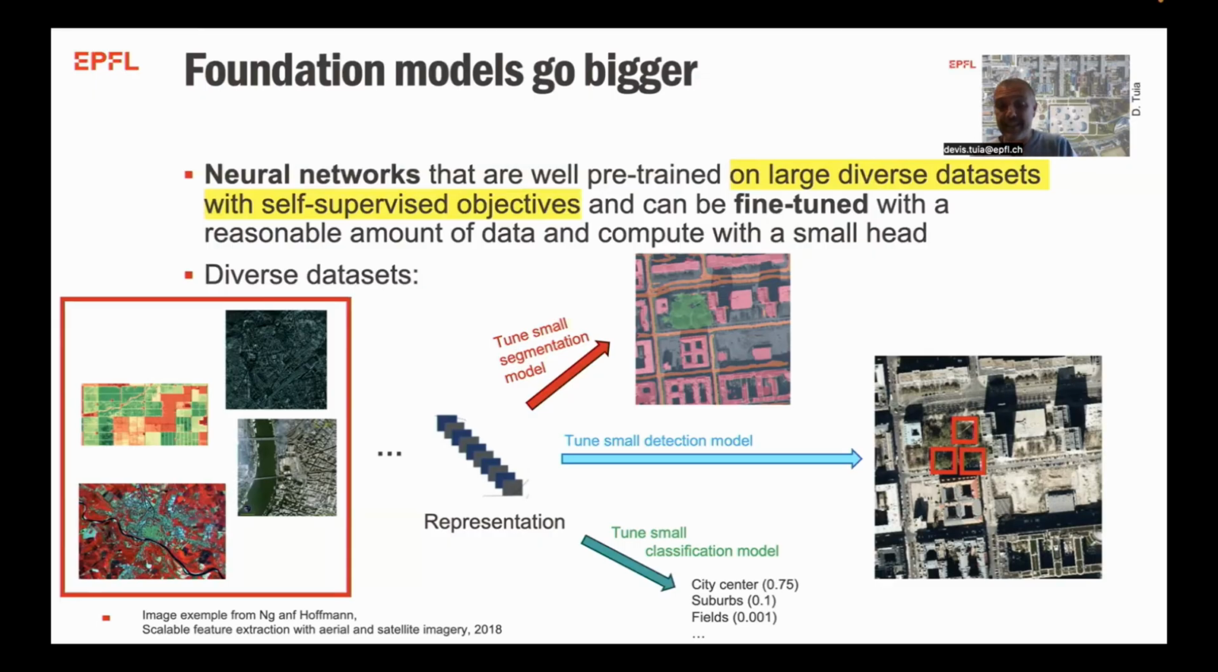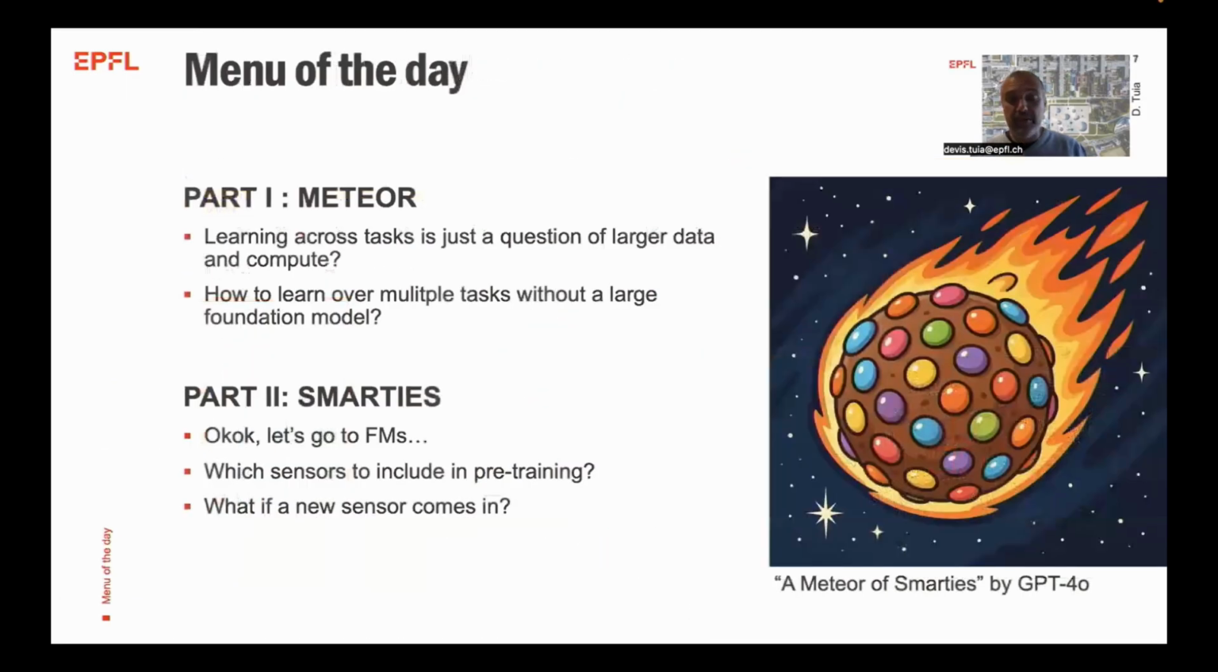And depending on the design, we can also learn across sensors, and we will see this in the second study called Smarties. Okay, so after this short introduction, we will have two parts today. The first is called Meteor, and we will see how we can learn across tasks. So it's, if you want, the multiple heads part, when you don't have a lot of compute and maybe very small data sets, and so it's not yet foundation model. It's more like how can we do with the technology we have without using a foundation model.